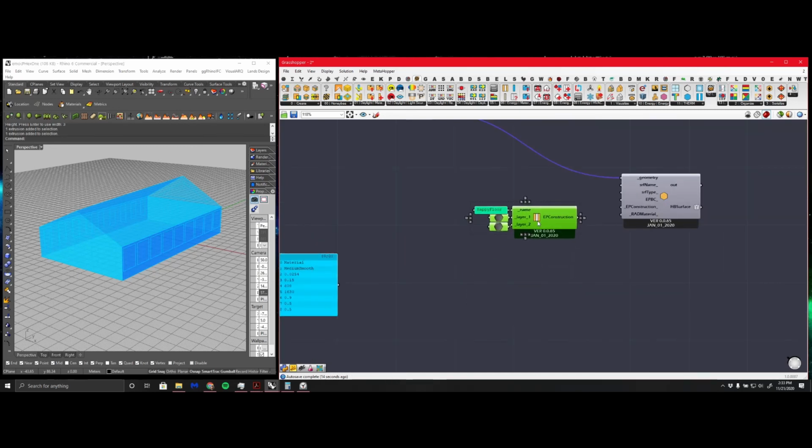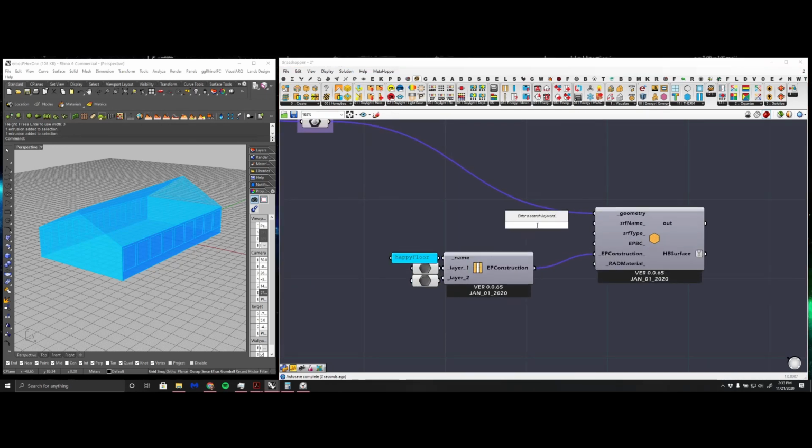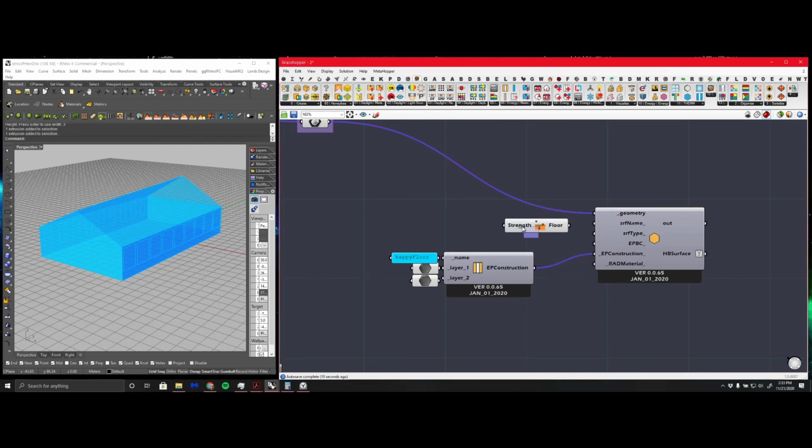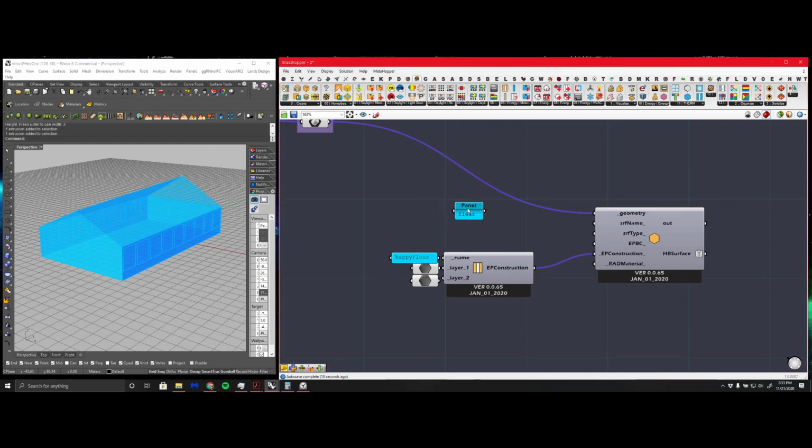But let's grab this, put that up here into the constructions, surface name, floor. Or if you're a Kennedy, it might be flower. Dang it. Floor. Flower. Yeah, we're going to do flower.